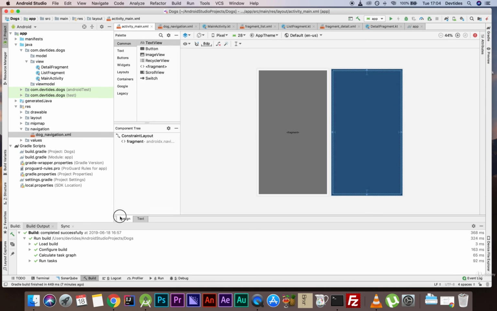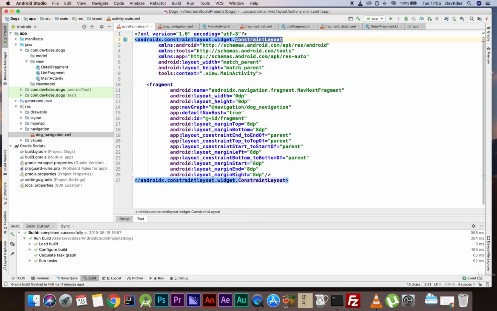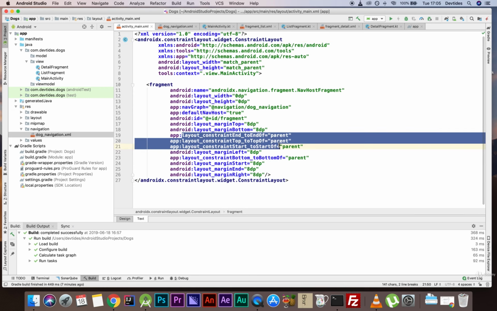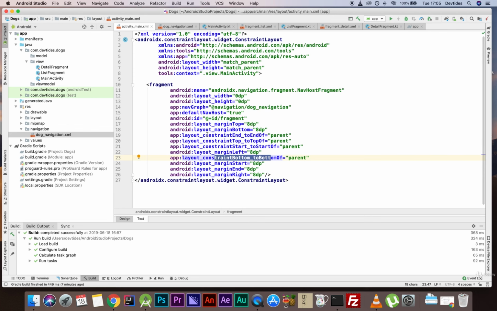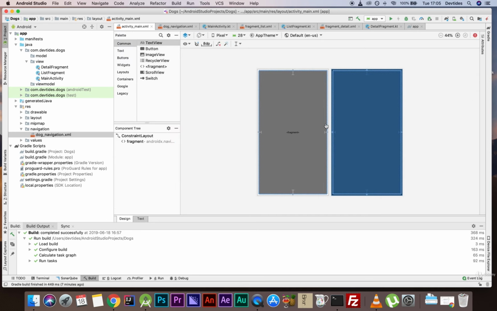And what that magic wand does, it's not actually magic. It basically created these constraints. What these say is the end of my fragment goes to the end of my parent. The top of my fragment goes to the top of my parent, and so on and so forth. And it also created some margins, because it's a nice idea to leave some space at the edges of our screen.